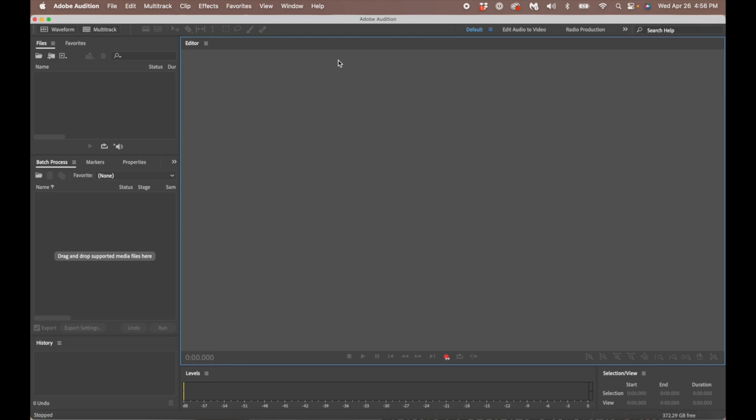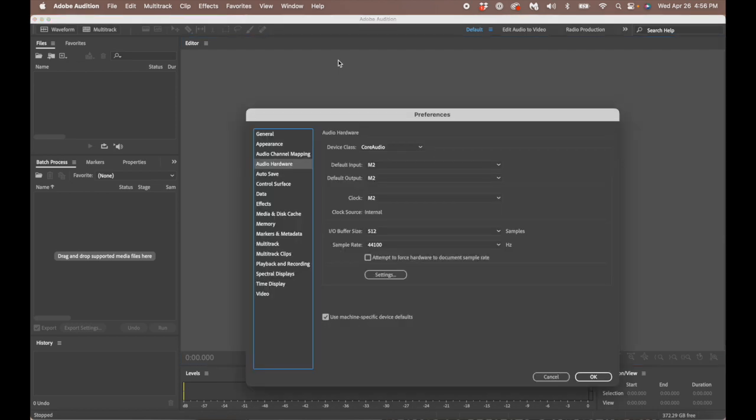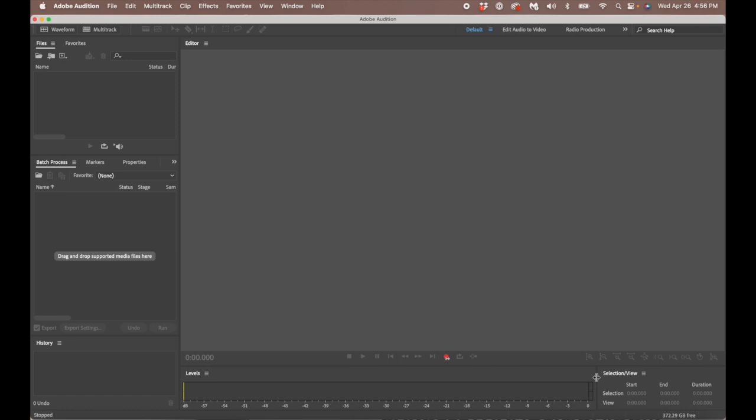So check those audio hardware settings. Again, I have H as my keyboard shortcut for that. I check before I start. There I am. My input and my output are set as my audio interface, and I say OK. There we go.